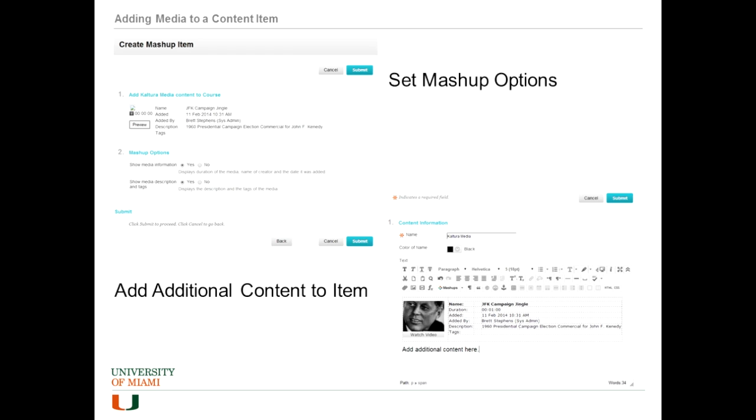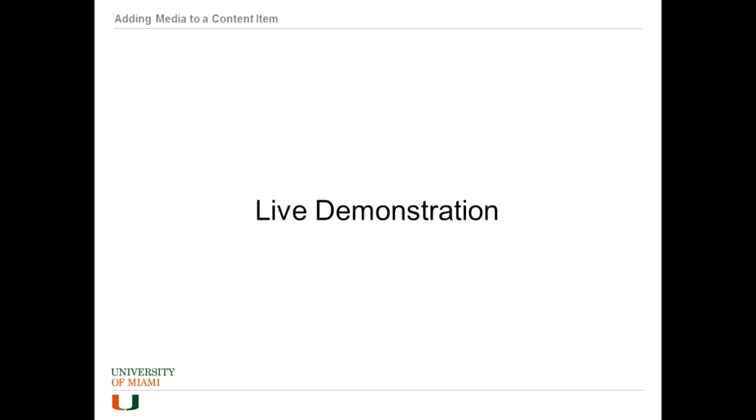And there you can add additional content in the same item if you'd like, so you can have a video to watch and then a description below it. Or you can even have multiple videos within the same content item. So I'm going to do a live demonstration here, just so you guys see that process in practice.